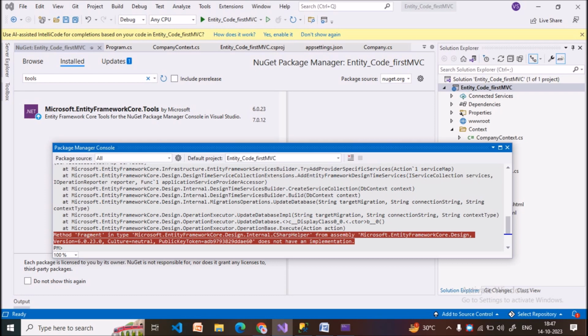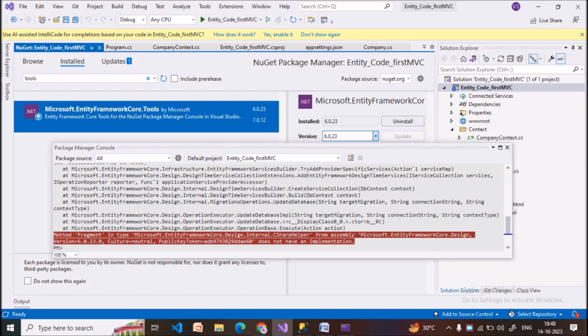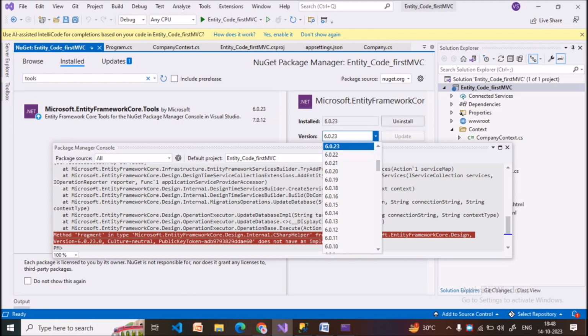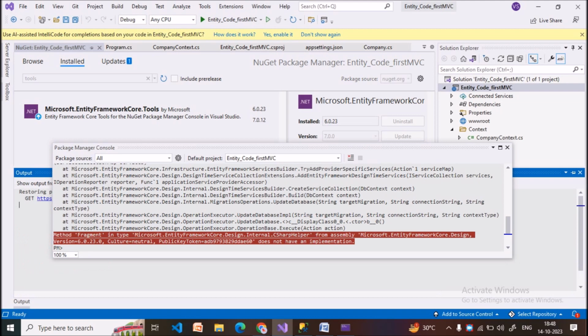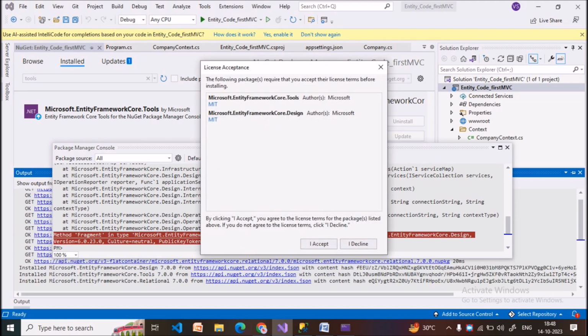So we are facing some issue here. This one: Microsoft Entity Framework Design, internal assembly Entity Framework Design, version 6, culture, public key token, does not have any implementation. So okay, we have to change the version. One second, and I am using the latest one, for example 7. Okay, it's updating to 7.